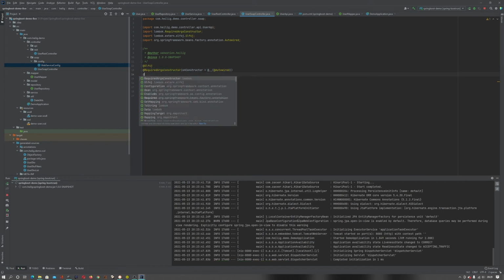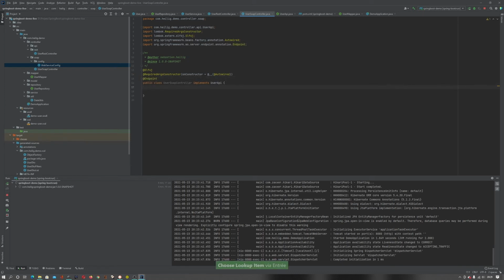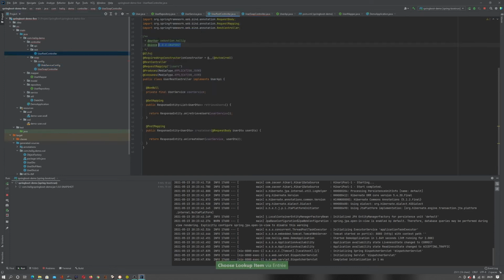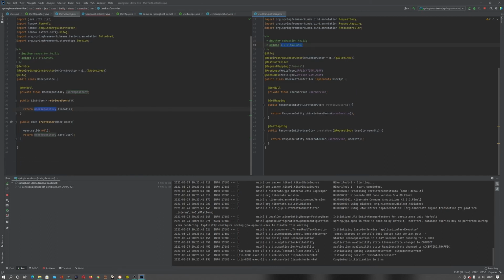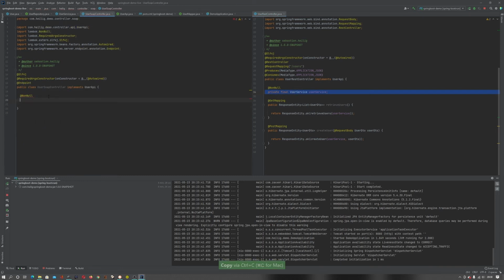And it's an endpoint, so you need to declare it as an endpoint, like in the REST controller. I will display both side by side. You also want to inject your user service. That's it.